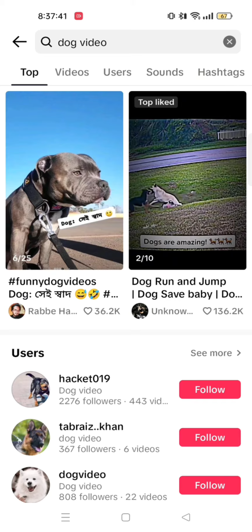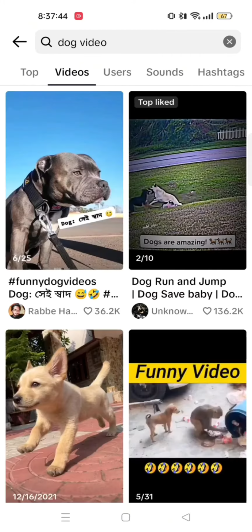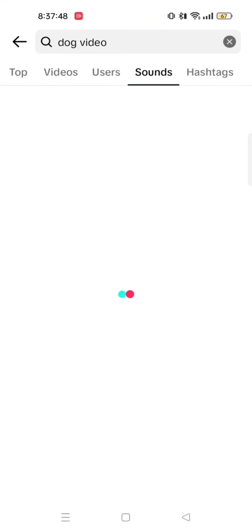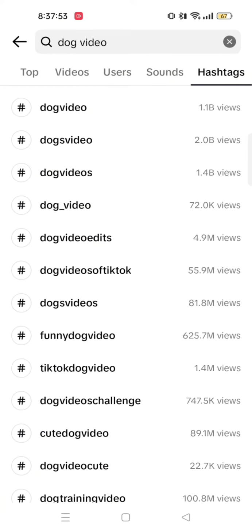And also, you can see different tabs on the top. So tap on each one and check them out. You can see videos, users, sounds, hashtags. This way you can search whatever you want. And also, there are many different kinds of ways you can search them.